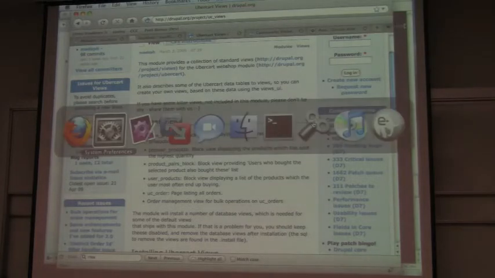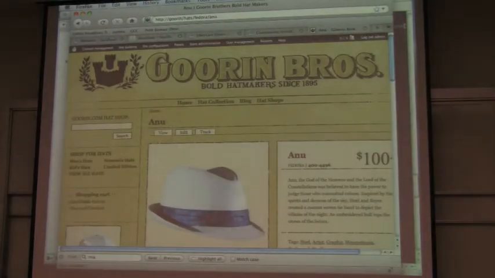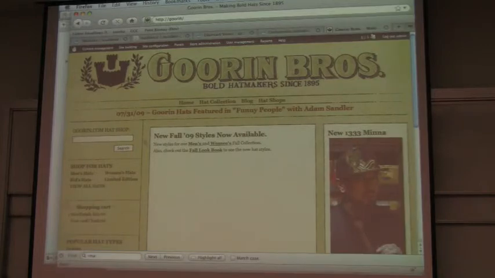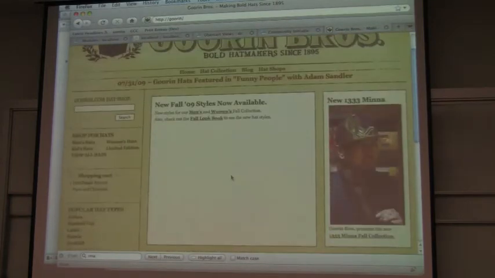And I'm going to demo real quick UC views running on one of the sites we did. This is Gorn Brothers. I don't have all the images on my local machine, so some of the stuff isn't there. But in this case, they sell a lot of hats, and a lot of people who like this hat also like this hat. And by adding UC views to this and then doing the people who bought this also bought this block, we can hopefully increase their conversion rate.